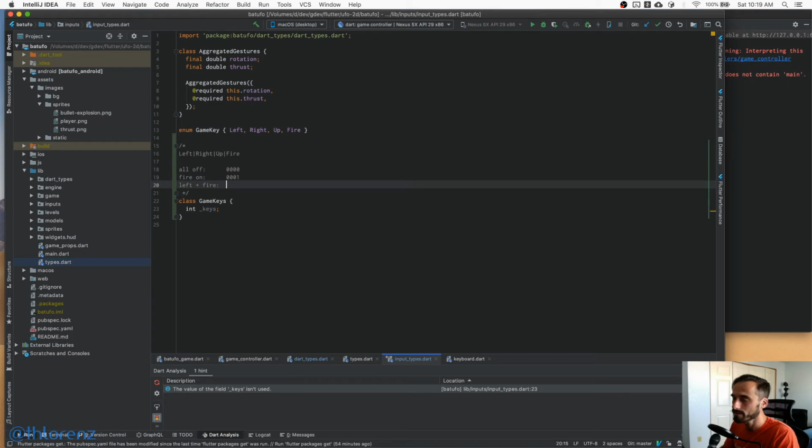We can say left is like this, right? And so now if we want to see if left is on, we have to AND it with exactly 1, 0, 0, 0. AND in binary means only if both bits are 1 does it return 1, right? Since we're ending it with a 0 down here, no matter what the fire key is, it will drop that information. But it will be able to tell us, okay, you have the left key pressed.